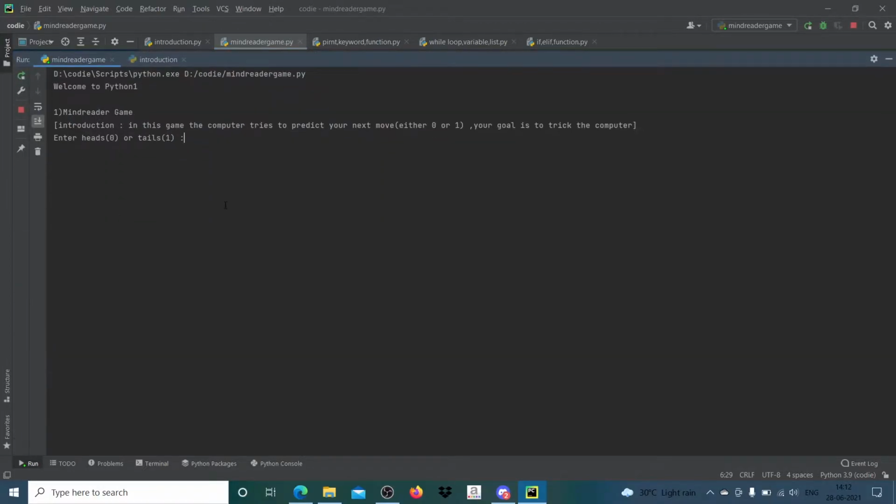Alright, so in this game you have to either select heads or tails. Heads means 0, tails means 1, and the computer will try to predict your next move. If the computer predicts accurately, then the computer will get a point, otherwise you will get a point. Let's go. If I press 1, I got a point. Now I'll choose 0, I got a point again.